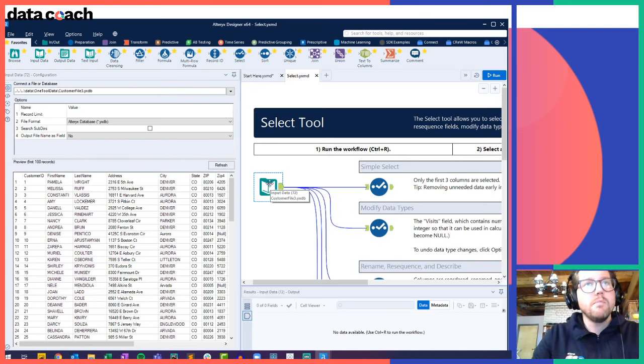So clicking on this input tool, we'll see over here to the left, this section is what's called the configuration. Every tool in Alteryx has a different configuration window or area. So think of every tool as maybe a little gadget that you need to program for it to work correctly. So the gadget's there, you just have to adjust the settings for it to work properly. Okay? So for the input tool, that's what this looks like.